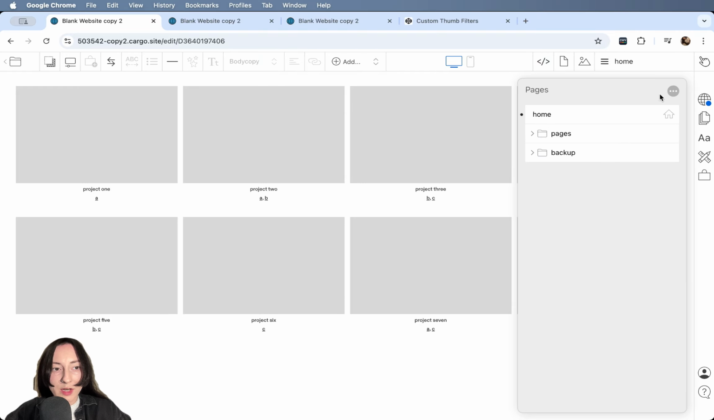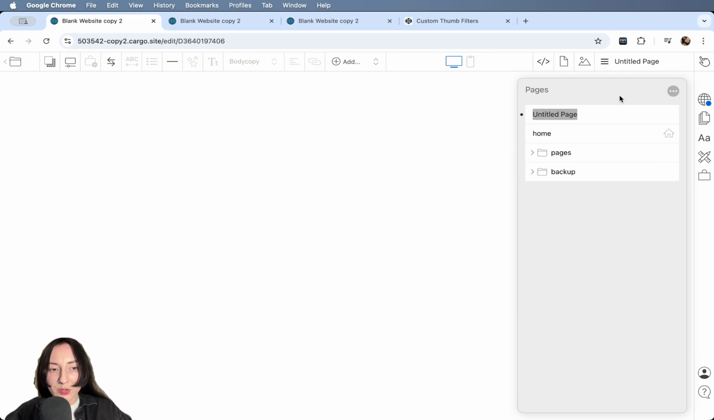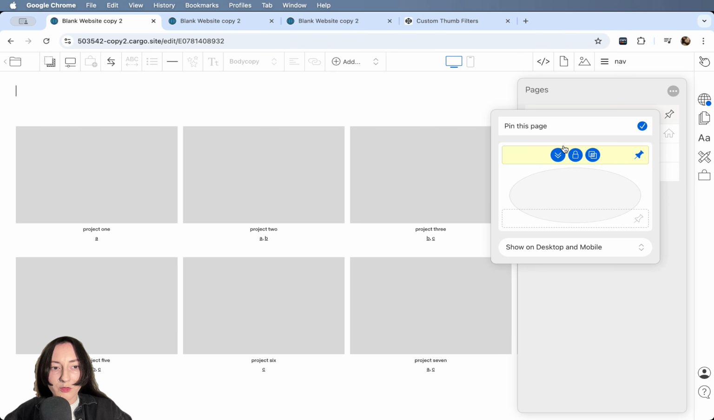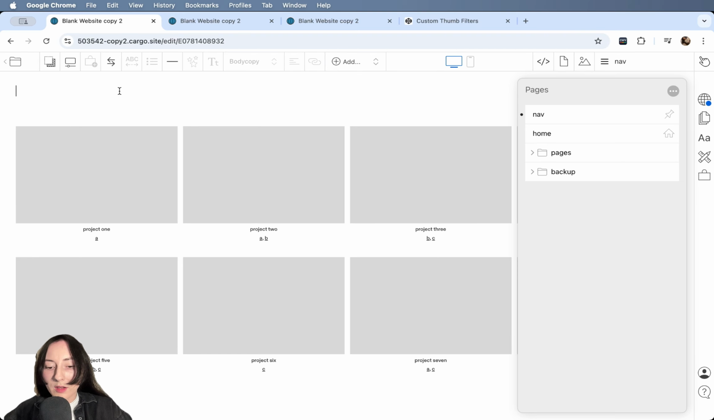Now let's create another page which we are going to use as navigation. Let's call it nav, and this page is going to be pinned. Oh, this is not the settings. All right, here it is, and I'm going to make it fixed and pinned. And now I need to say first tags, let's call it all tags.